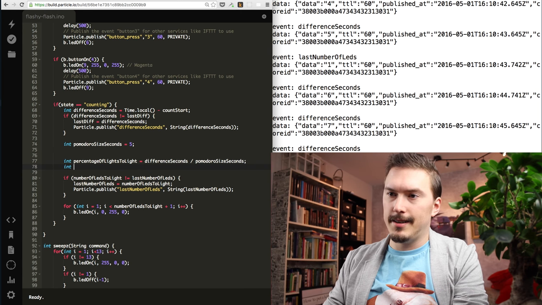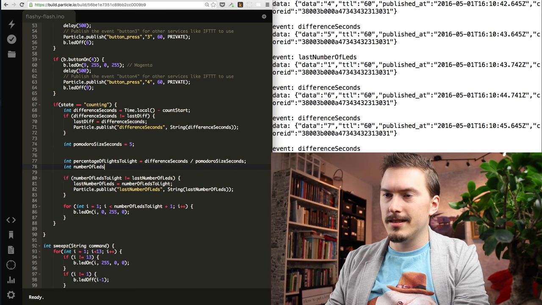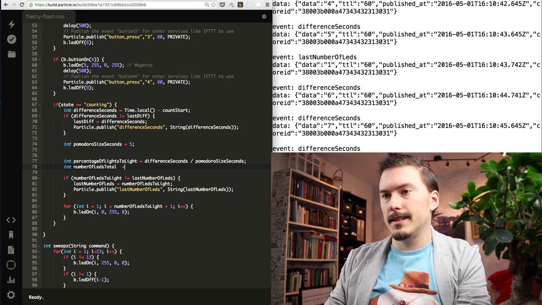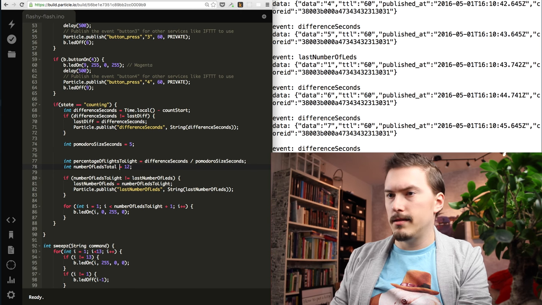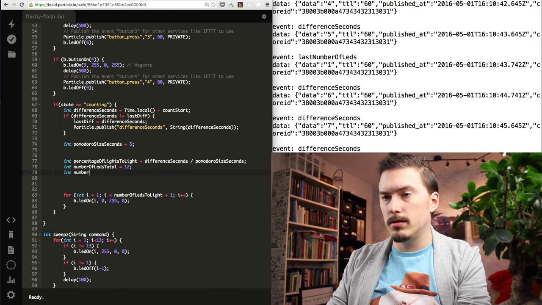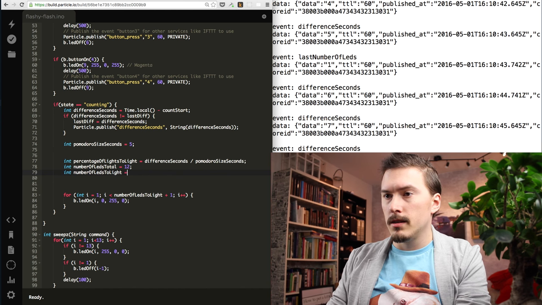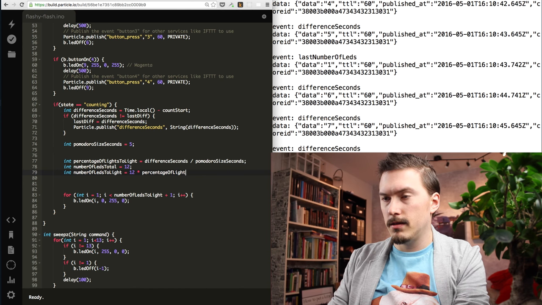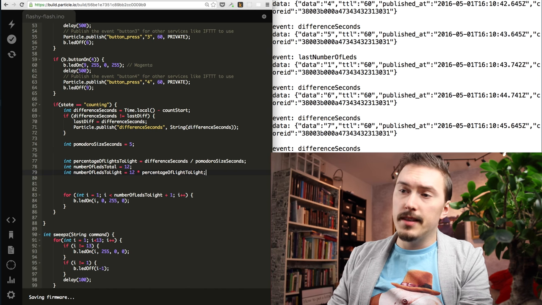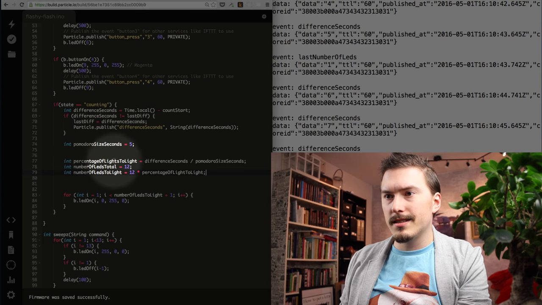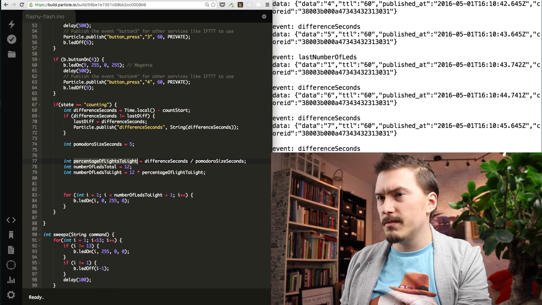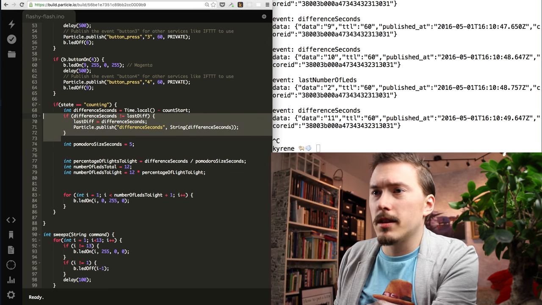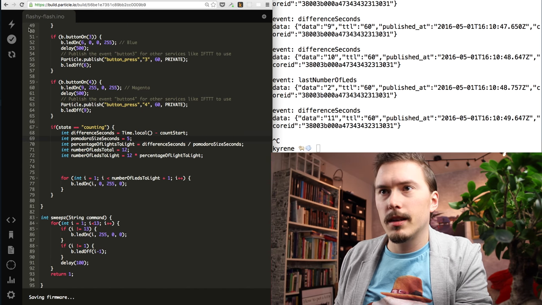So it's going to be number of LEDs total, 12. Number of LEDs to light should be 12 times percentage of lights to light. This won't work though, because these are ints and I want floating point values, and I'm not sure how to convert them. I'm just going to publish this and see what I get. It's probably not going to work.